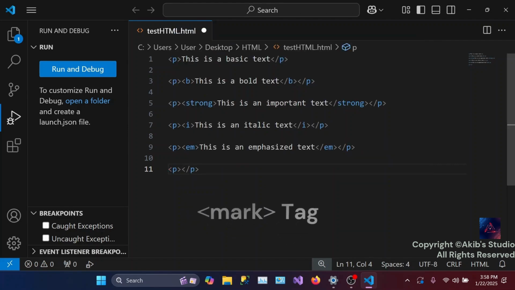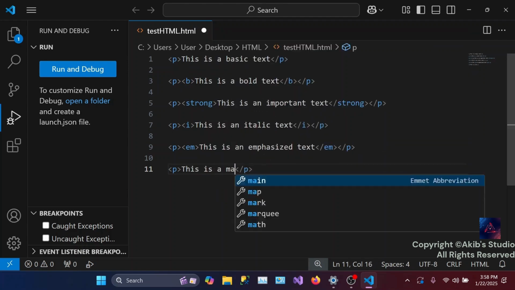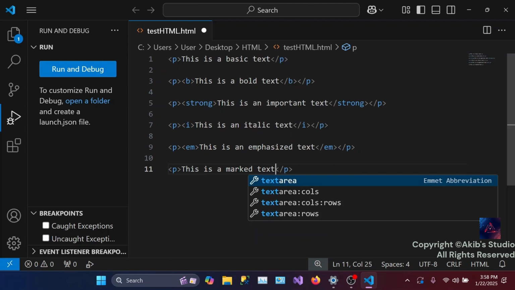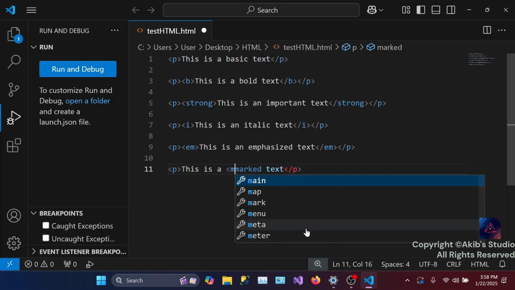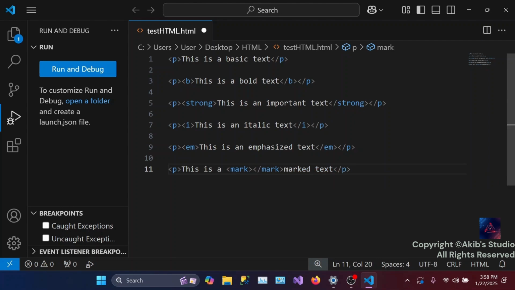The HTML mark element is used to define text that should be marked or highlighted. To do that, we need to wrap the word or a portion of a sentence with the mark tag to make it highlighted. We have written our sentence inside the p tag like before. Now let's highlight only a single word. To do that, let's wrap only the word marked with the mark tag to make the word highlighted.